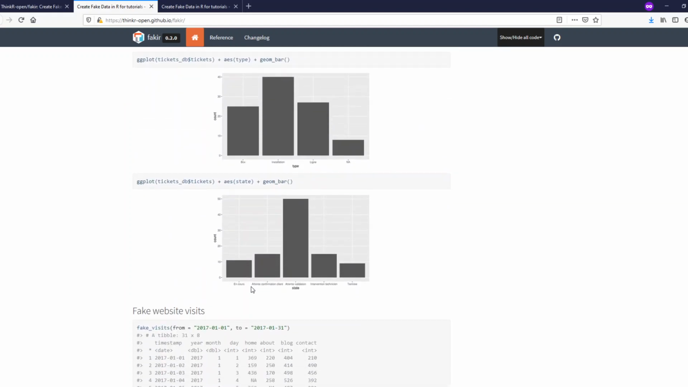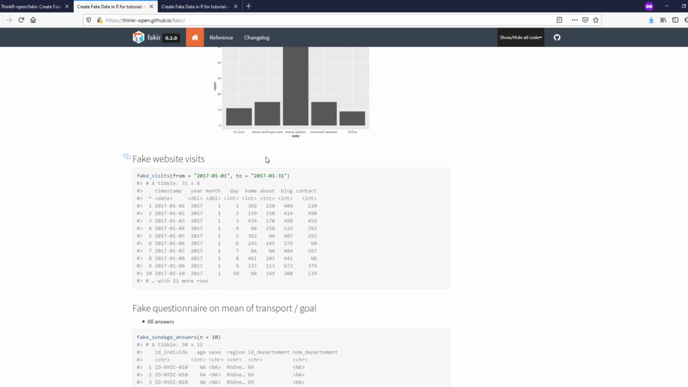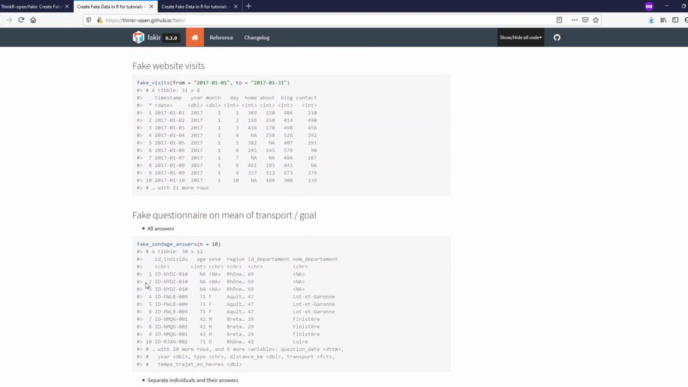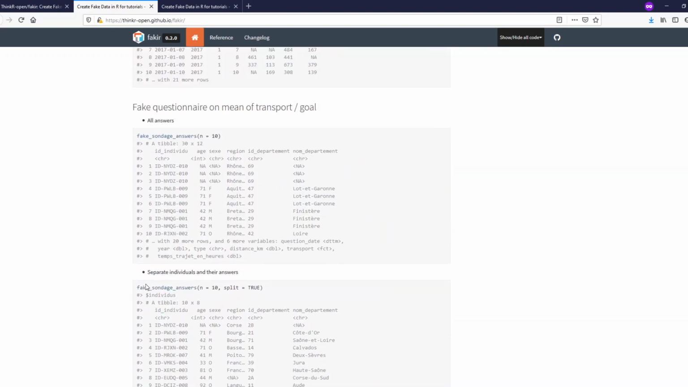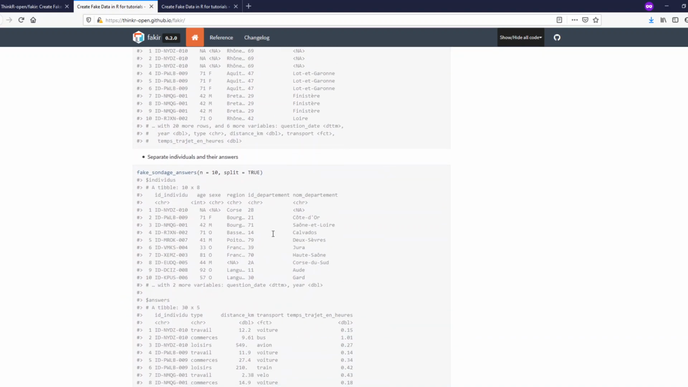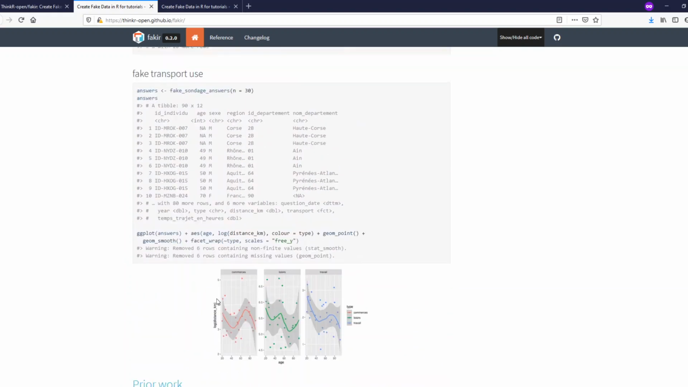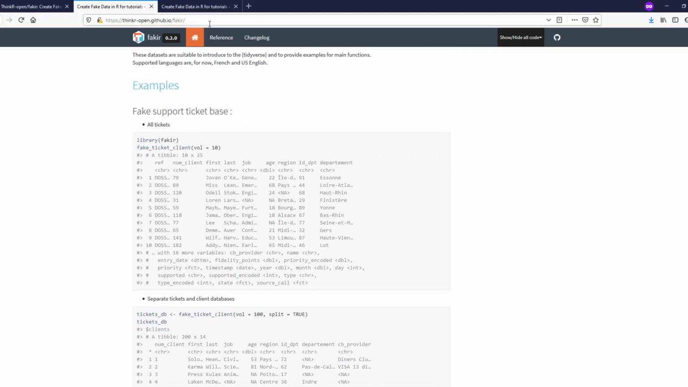The other thing they have is website visits, which emulates something like a Google visit. If you have a website, it may not be as comprehensive as Google Analytics or Adobe Analytics, but it indicates the pages you have, like home, about, blog, and contact page, and what kind of visits they have got for a given timestamp. And then they have some French datasets about transport, and you can see what kind of things they have done with the dataset. They've got quite comprehensive documentation.